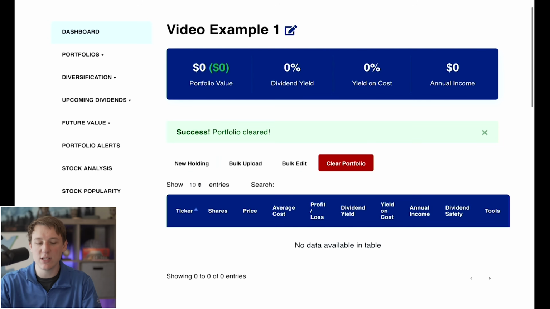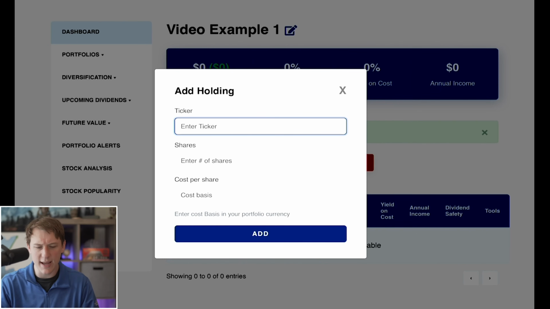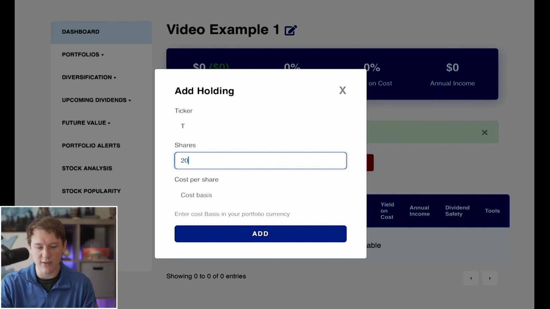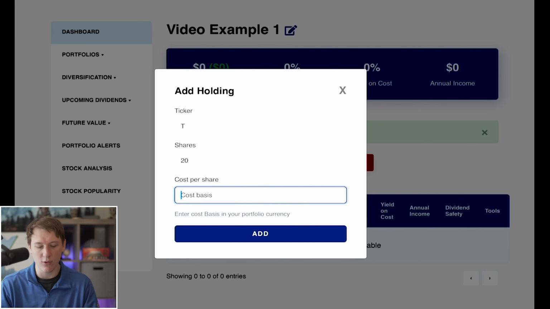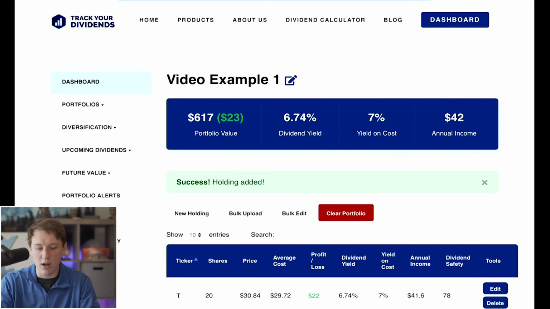So if you wanted to add a holding, all you would need to do is click on new holding here. And maybe you own AT&T, you got 20 shares of AT&T, and your average price for the AT&T shares is $29.72. So you're going to add that right here. And what you're going to see, it's going to update your portfolio. A number of different things get updated here.